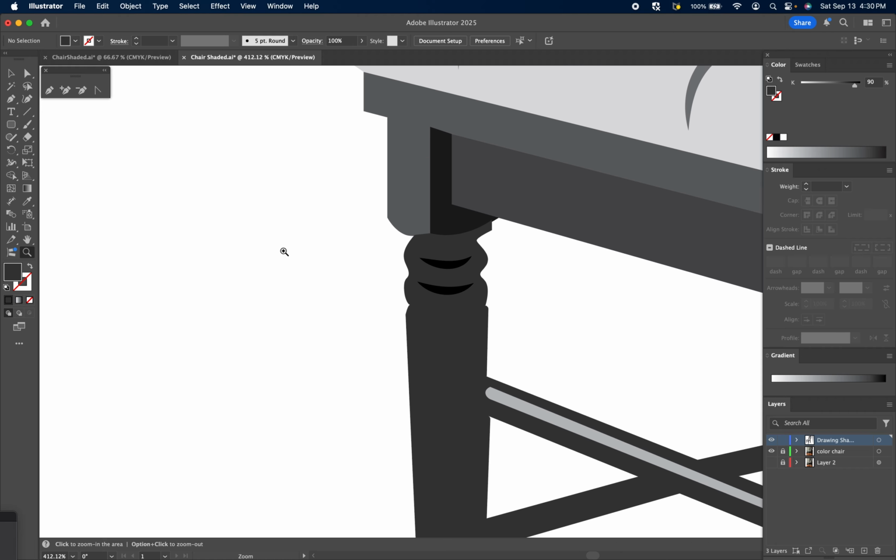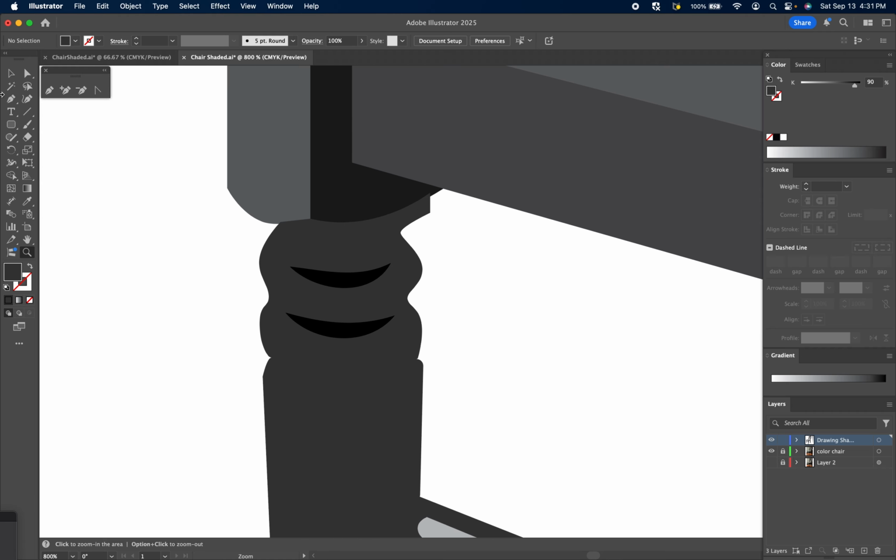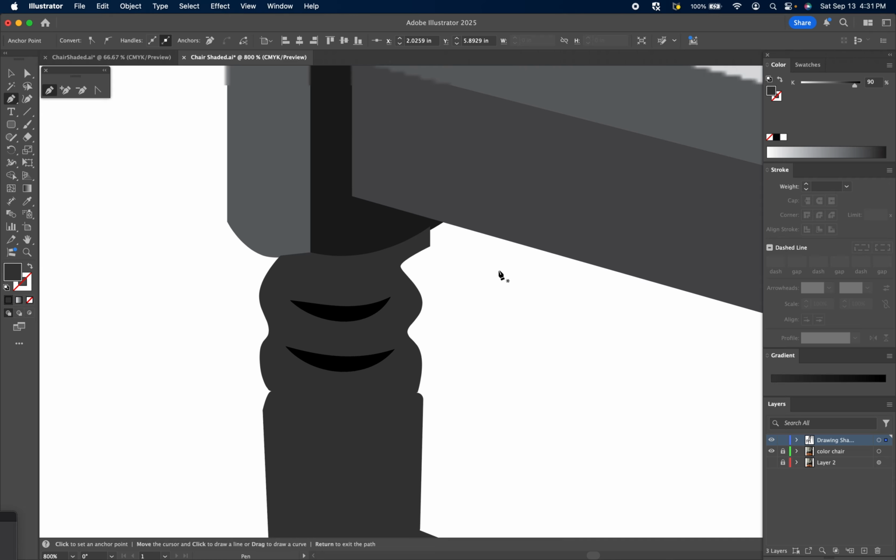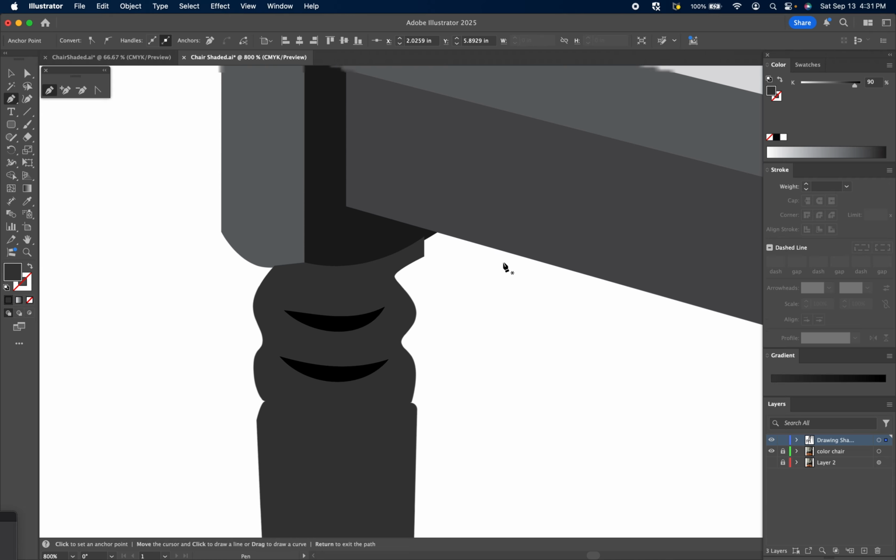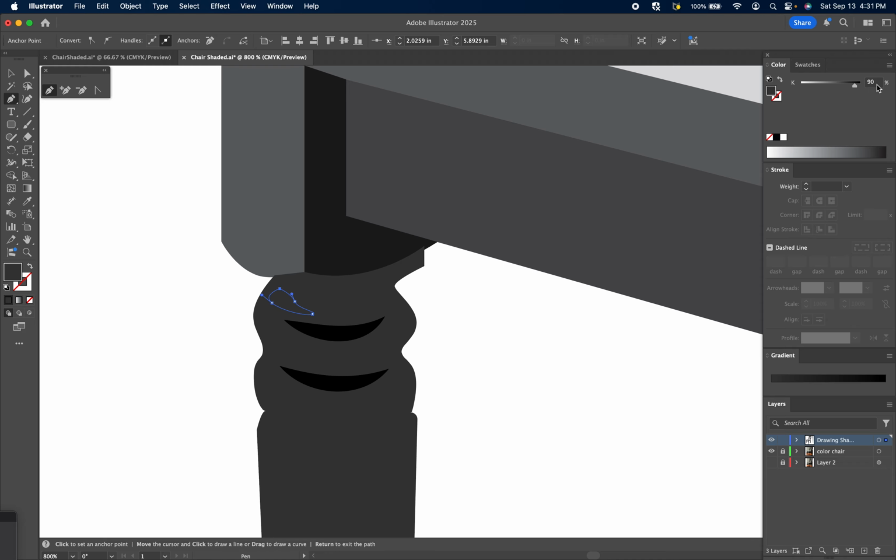So I'm going to zoom in real close here, y'all, so I can really feel what I'm doing. I'm just going to make me a little highlight right here. Just make me a little shape. It doesn't have to be perfect. I'm going to color it, I think, with 50%, which is what I was using for my highlight color. So I'm going to use 50%.